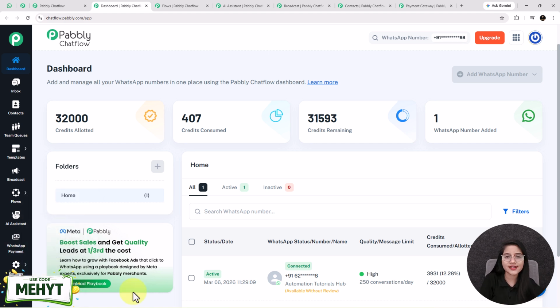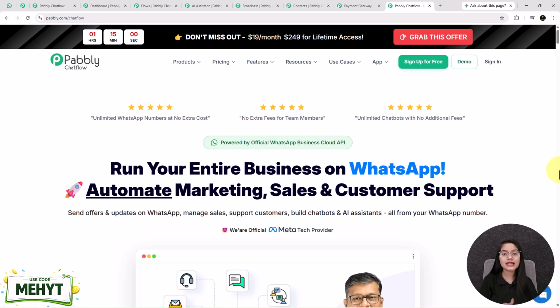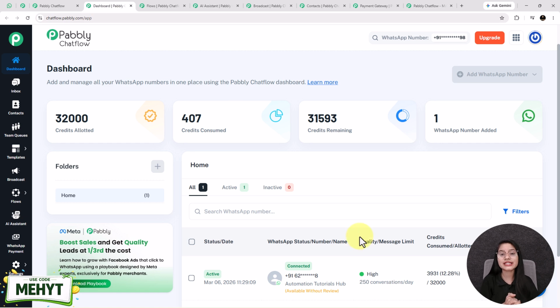So if you are an existing user of Pabbly, that is perfect, but if you are not, then go to pabbly.com/chatflow and complete the sign up process. And you know what is the craziest part? Once you do the sign up process, you will receive 100 free credits every month to explore the software, which is perfect for testing. So after logging into Pabbly Chatflow, the first thing you will see is the dashboard.